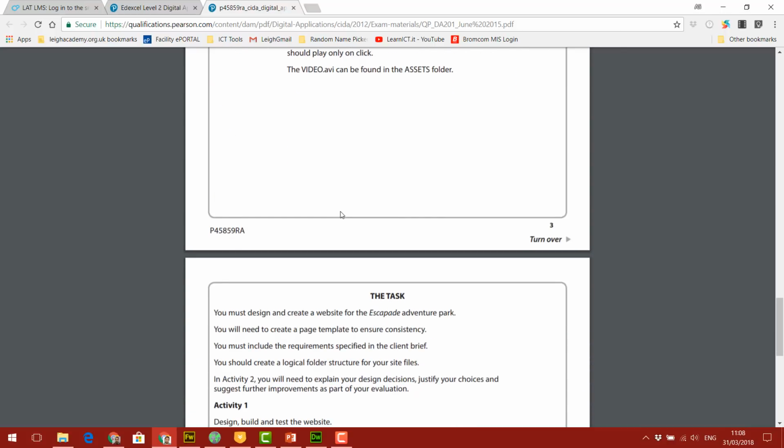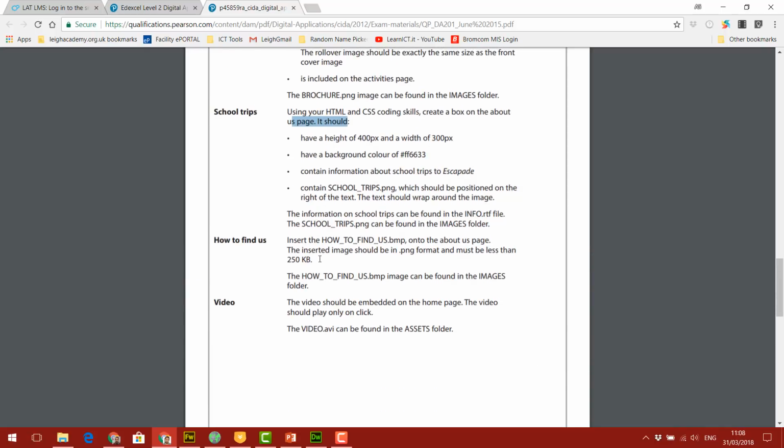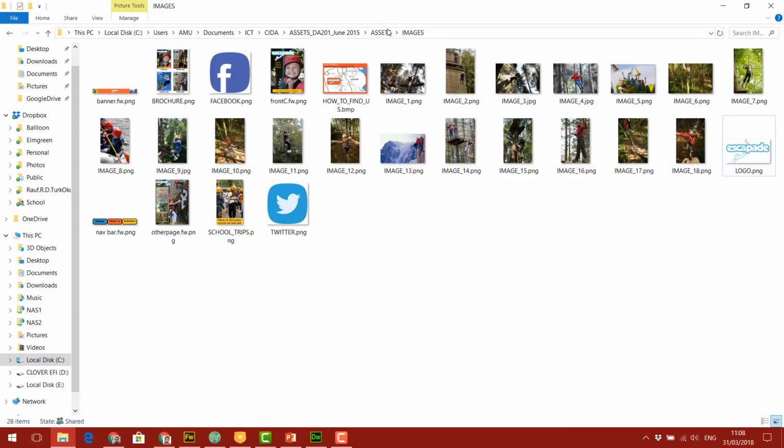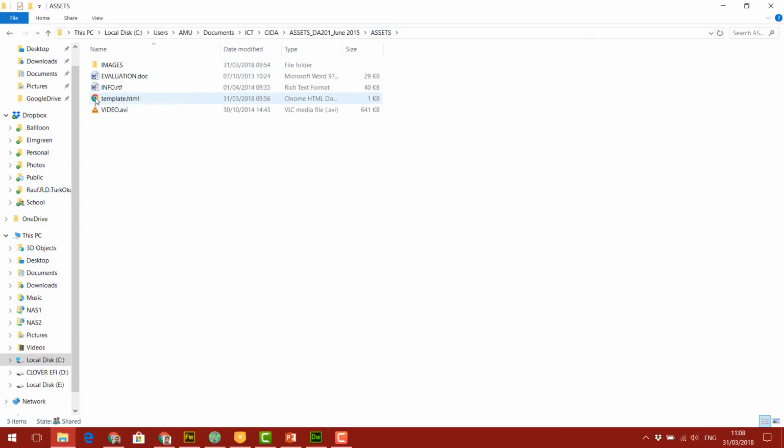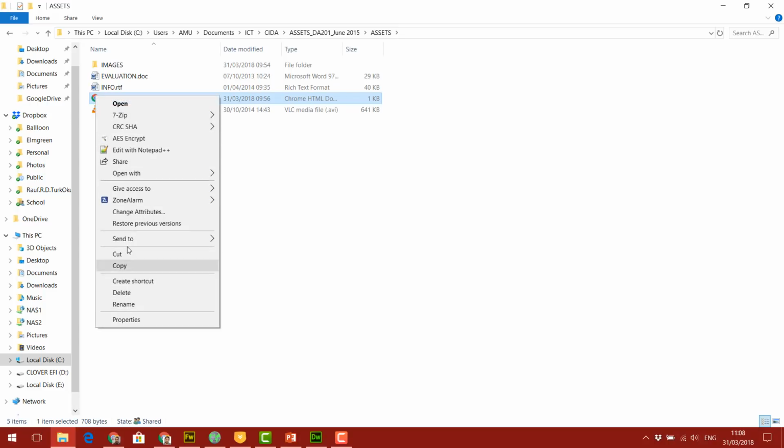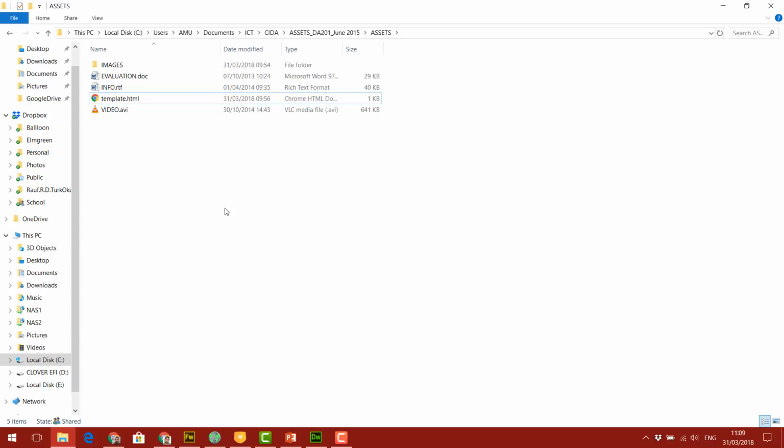Okay, the task. So really, the only thing that needs to go into the home page from here is the video, which should be embedded on the home page. So first thing I'm going to do is go back to my assets page. I'm going to take the template, copy the template, and then paste the template. Where's my paste? Oh, let's Control and V. There's my template copy, and I'm going to call that one home. Okay, and then I'm going to open the info page, the info document.